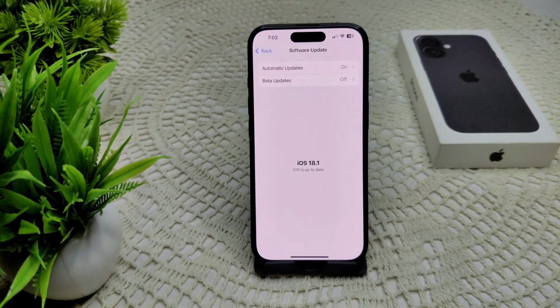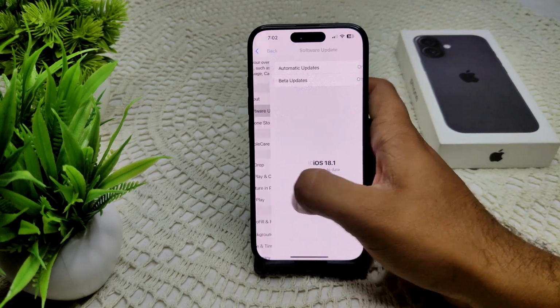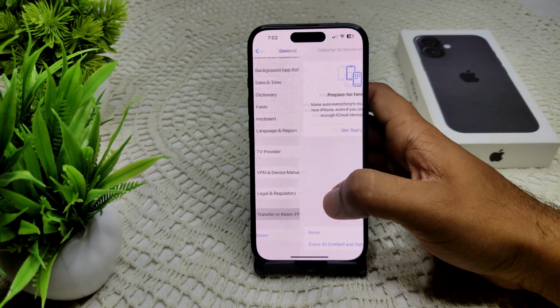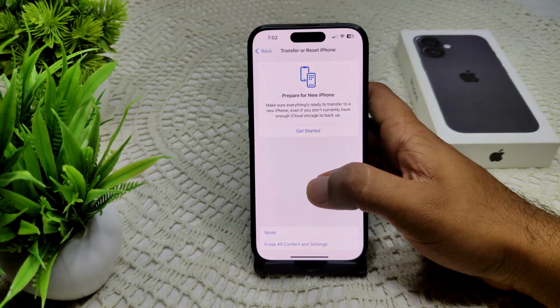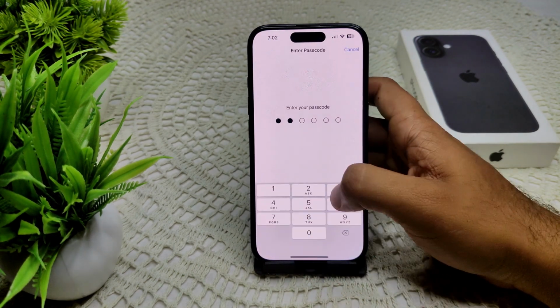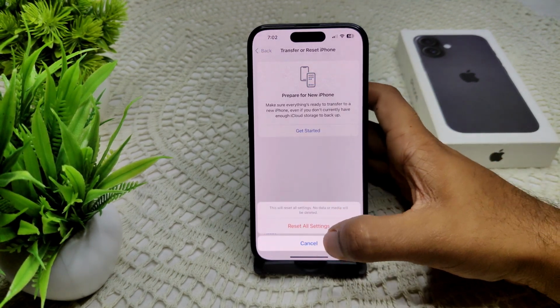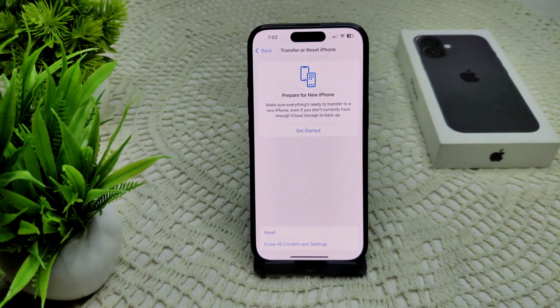Okay, we can also try resetting network settings, which can also resolve the problem. Go into General again, Transfer or Reset iPhone, Reset All Settings. Enter the passcode of your device and confirm this setting. Okay, so that's how we can resolve the problem.